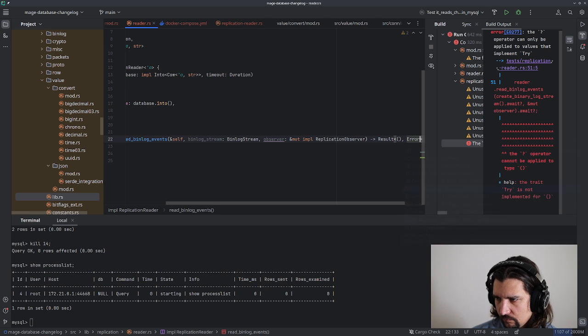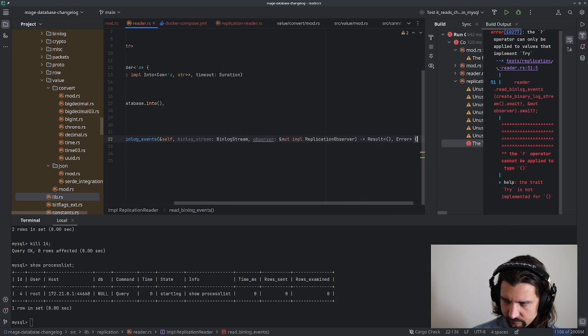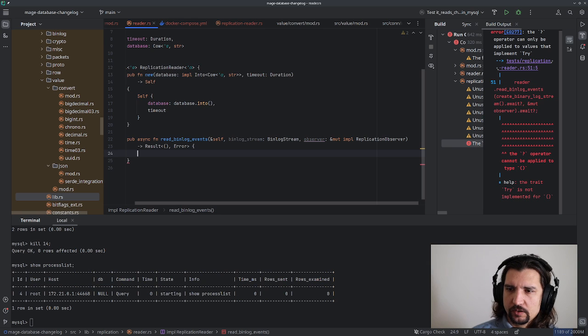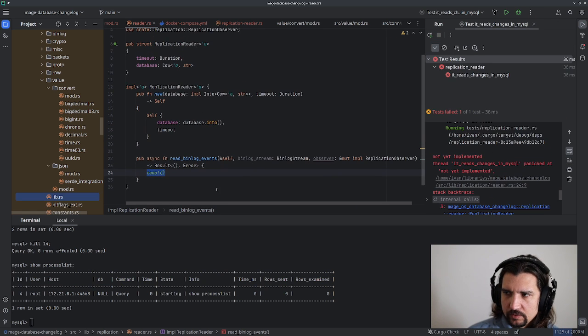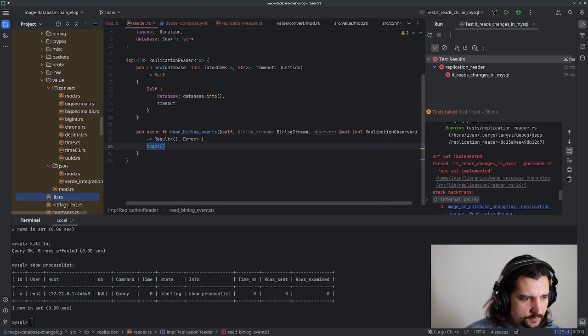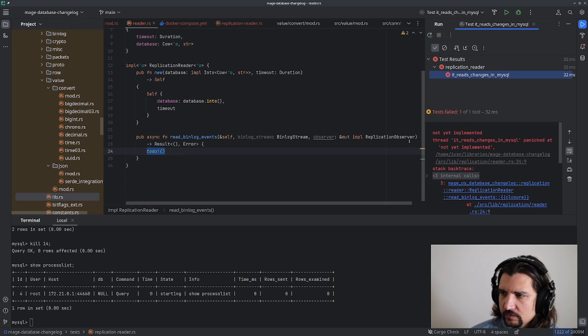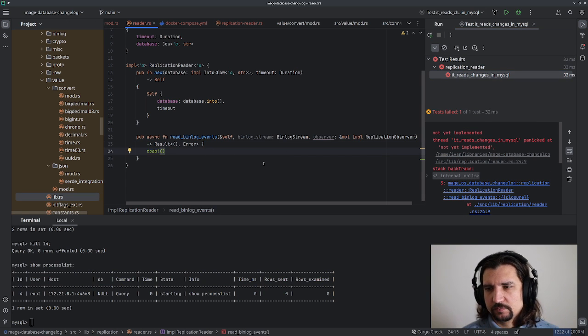Error from MySQL sync crate, because we are either finished reading or we encountered some IO error itself. So does it run? Let's see. Okay, so it runs. It just tells that, yeah, a bunch of stuff is not implemented yet.